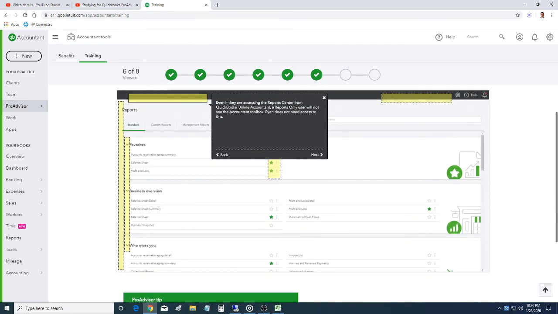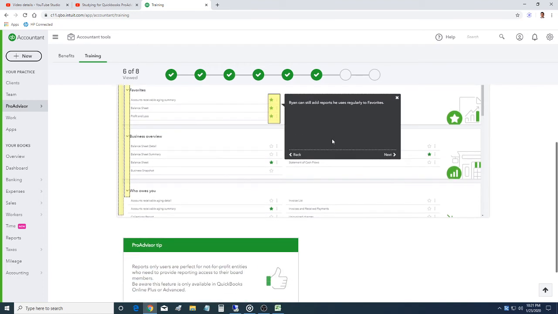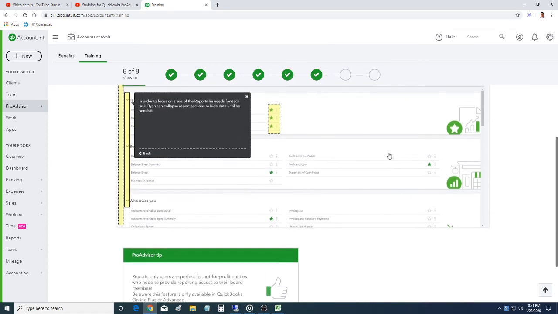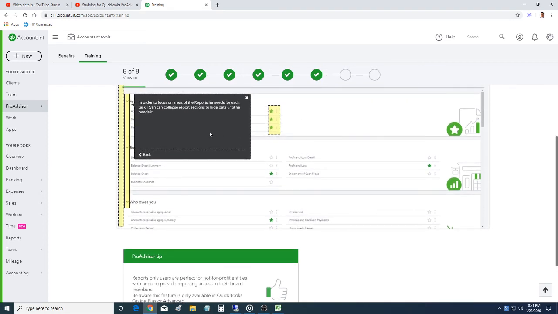Even if they are accessing the report center from QuickBooks Online Accountant, a reports only user will not see the accountant toolbox. Ryan does not need access to this. Ryan can add reports he uses regularly to his favorites. In order to focus on areas of the reports he needs for each task, Ryan can collapse report sections to hide data until he needs it.